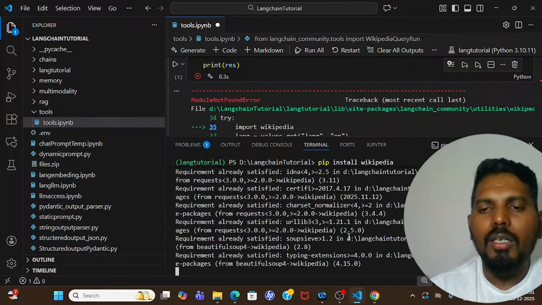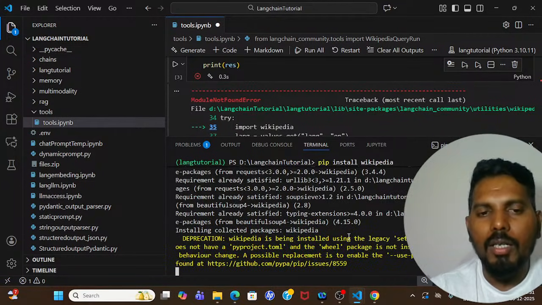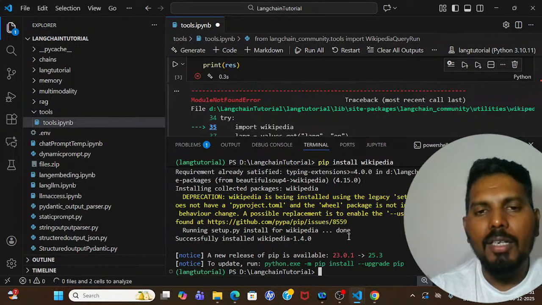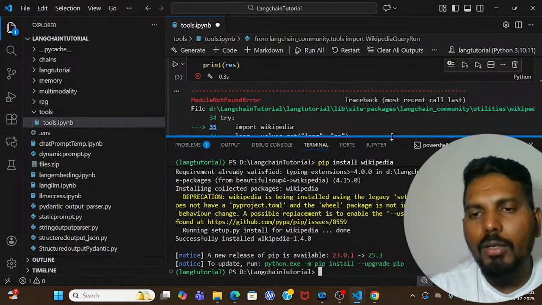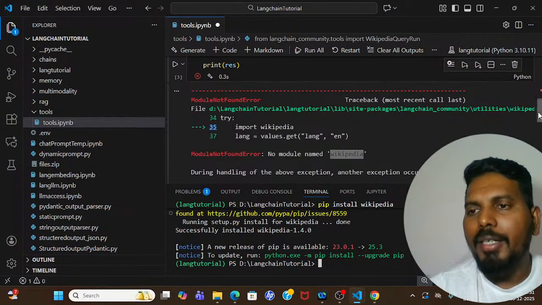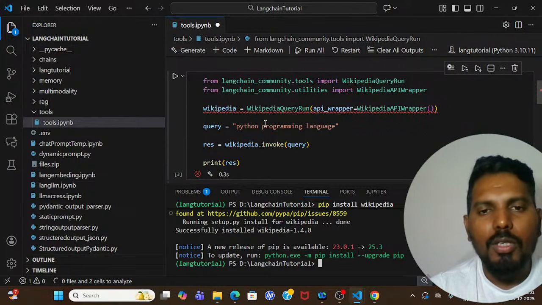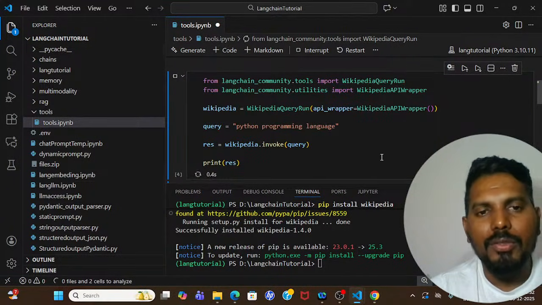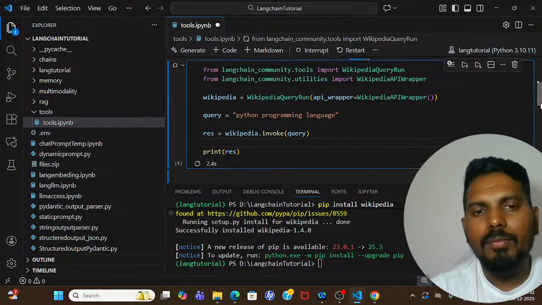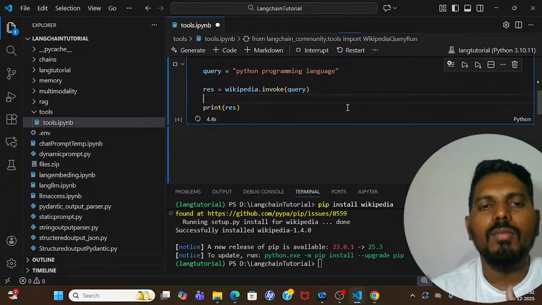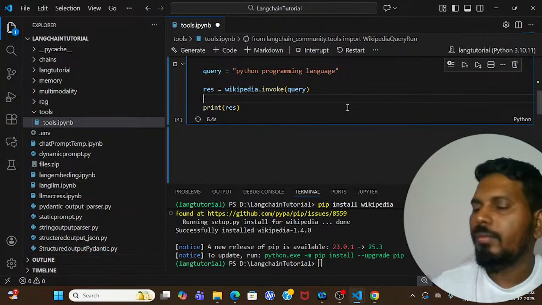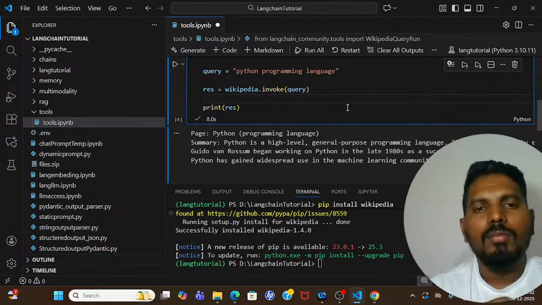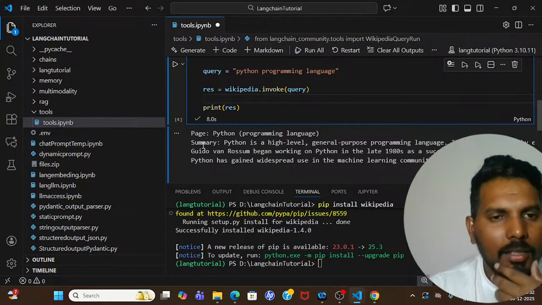That is going to install whatever required package. Once this package installation is done, then we can invoke our tool. All right. So it has been done. So let me quickly execute now and see what output it gives. All right. So you can see that.